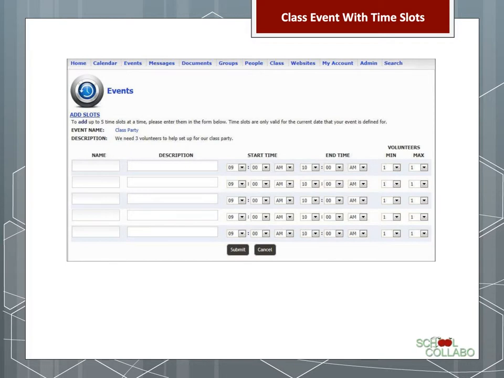Let's dive into time slots a bit. Each time slot has a name and a description if needed. You assign start and end times along with minimum and maximum volunteers needed for each slot. You can add up to 5 time slots at a time. If you need more than 5, you can repeat the process to add more. Minimum and maximum control when the Sign Up button appears at the time slot level. Once you are finished, click Submit.